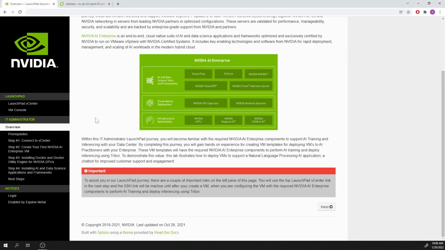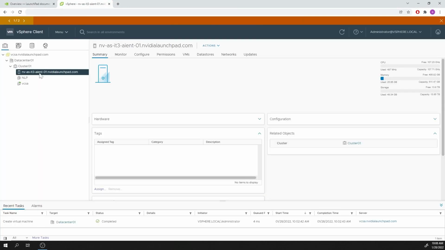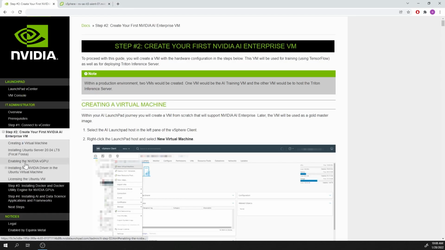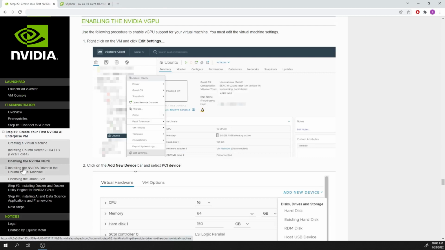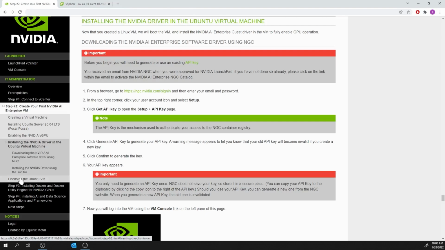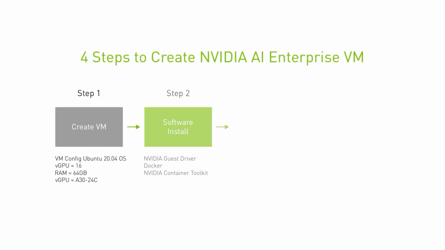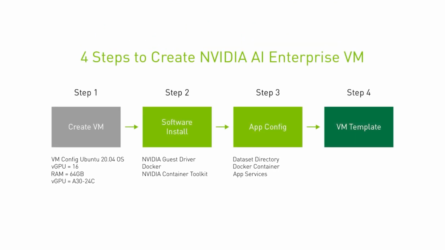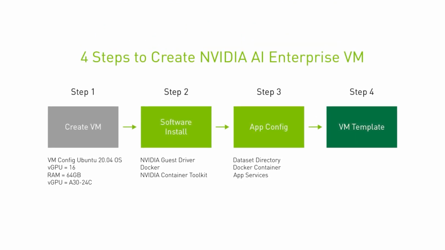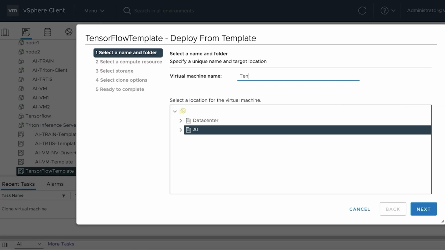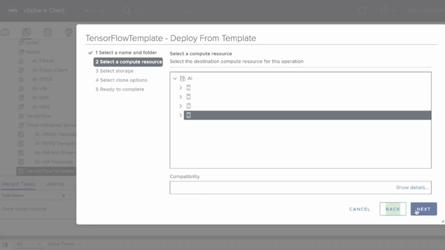IT admins connect to a live vCenter server to create their first NVIDIA AI Enterprise virtual machine. With detailed instructions, they add a virtual GPU device, install NVIDIA AI Enterprise guest drivers, and license the virtual machine. They also install Docker, NVIDIA Container Toolkit, and required NVIDIA Enterprise AI containers such as TensorFlow and NVIDIA Triton Inference Server. These steps will make deploying and supporting AI within their environment quick and easy.